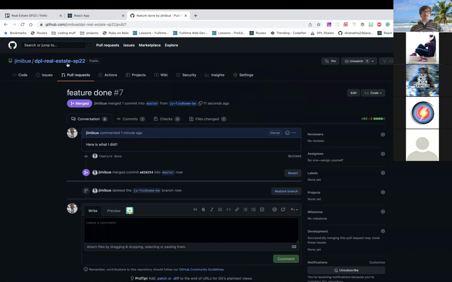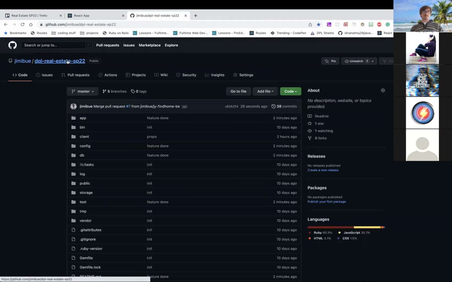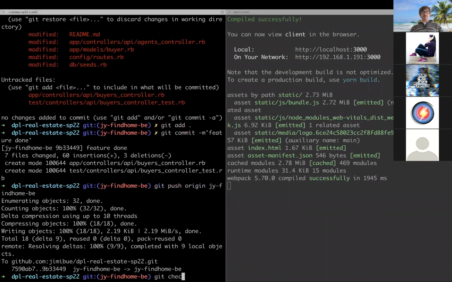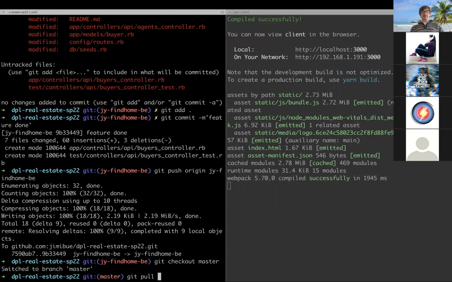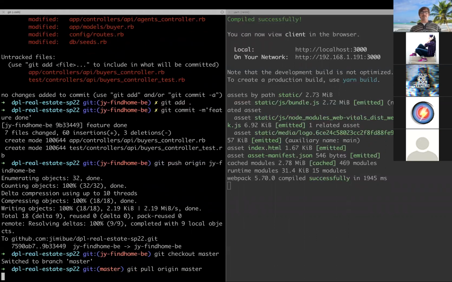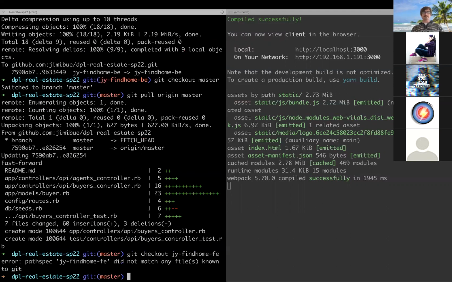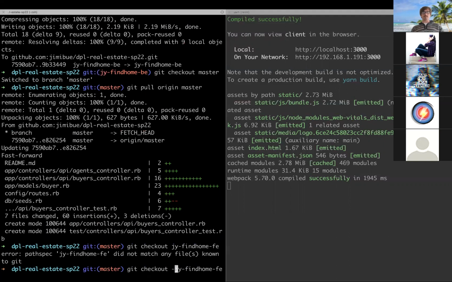And then I can go to my terminal and do a git checkout master. And then I would tell everyone on my team, hey, we just did a merge to master. You can go ahead and pull if you want. And now I have those changes. Now I'm going to do a git checkout JY find home front end, because that's the next feature I'm going to be working on.